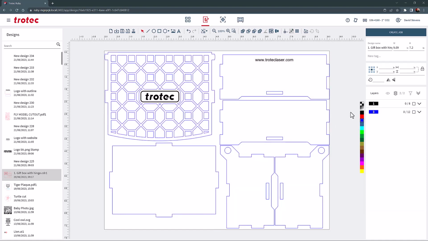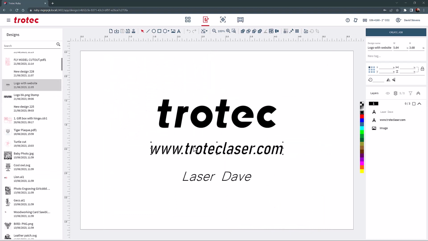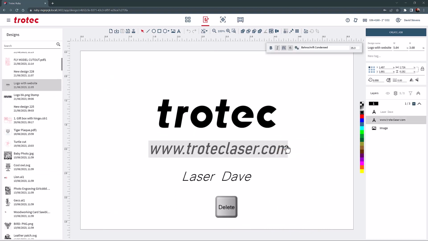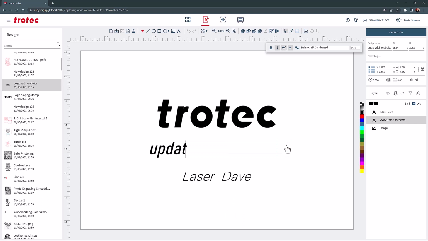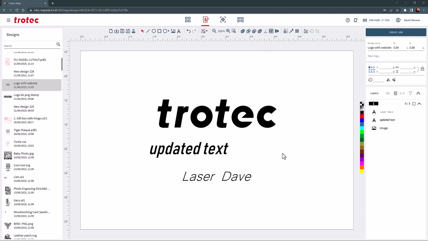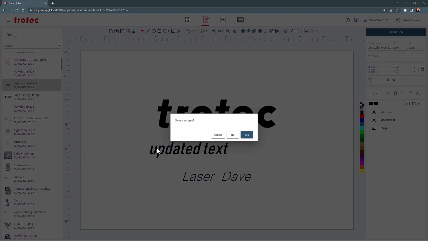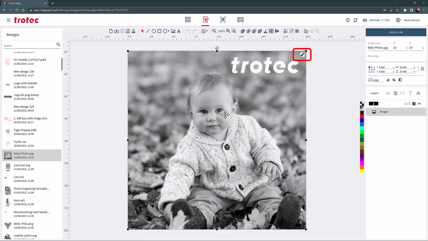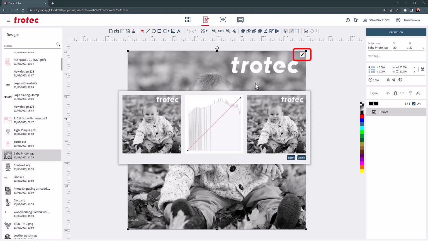When design elements, such as text and photos, are selected, a small pencil icon will show in the upper right-hand corner. Selecting the icon will allow these elements to be changed, such as editing the text or font, or by adjusting the tone curve of this photograph to improve the engraving details onto some materials.